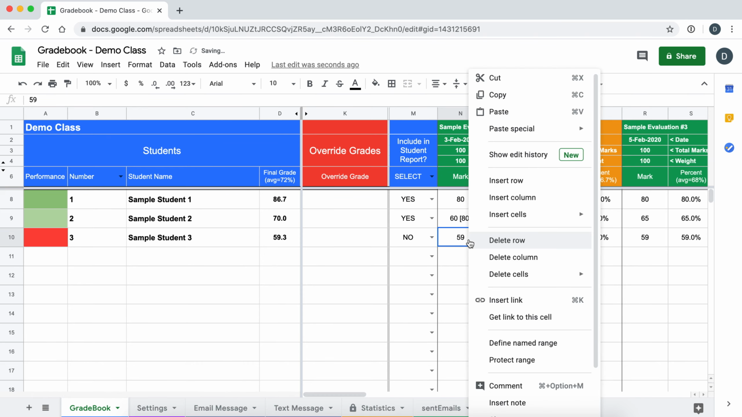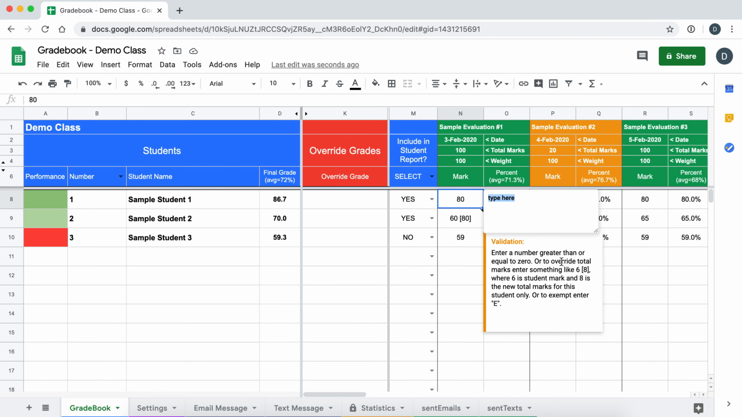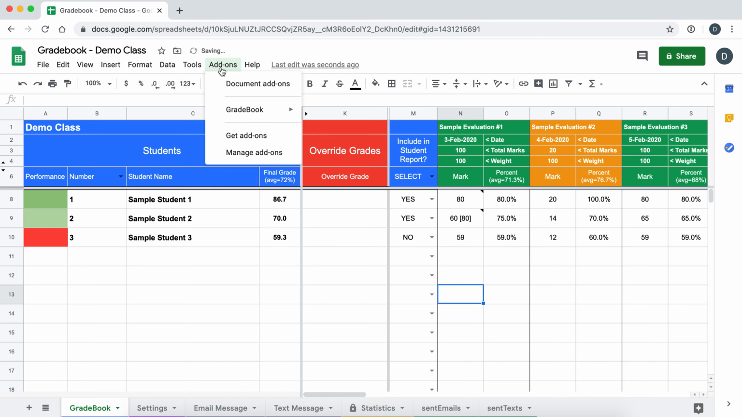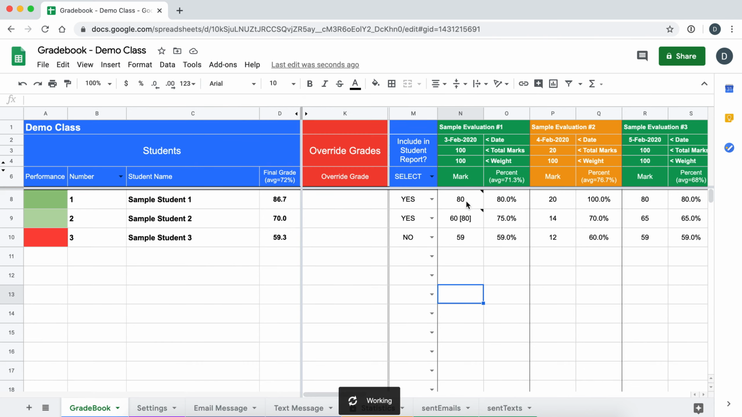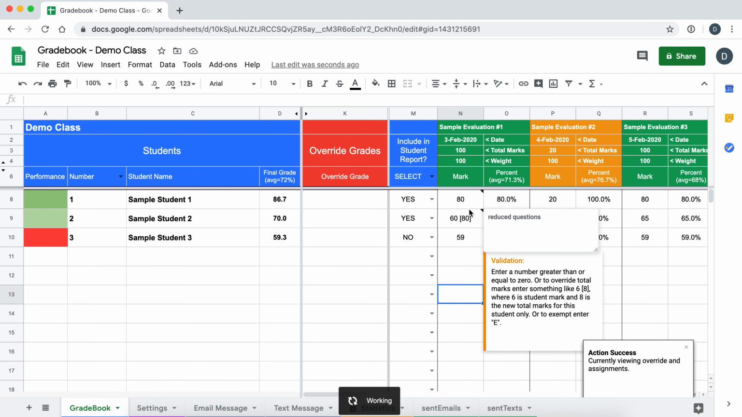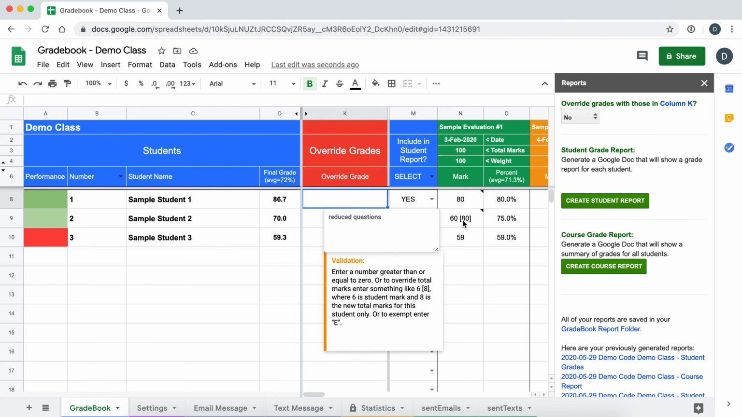You can add notes for any student that you want as well. And everything will be reflected in reports. So when we generate reports, we'll see that the accommodated marks will be in the report.